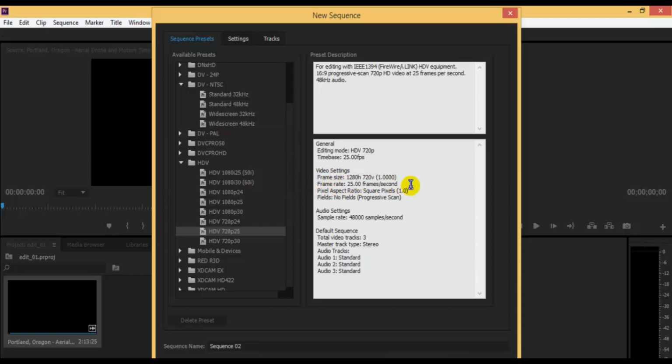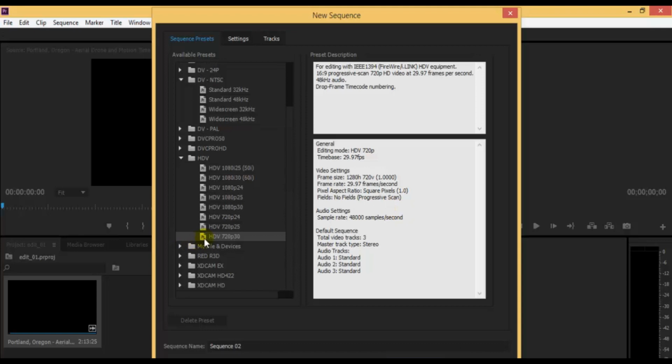But the issue is my original footage is of 29.97 fps frame rate. So I'm not getting the desired fps. So now coming to this one, over here it is 1280 into 720 with frame rate of 29.97 fps. Pixel aspect ratio is square pixels and no fields. It is a progressive scan, which basically means it won't go for broadcasting. And apart from this, we would stick to this as of now.